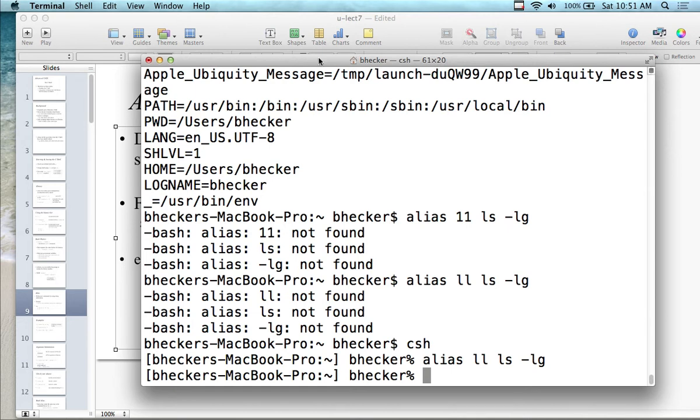Oddest thing. But you just see what happened here? I typed in alias and I went 1-1. Well, that I thought was the problem. It wasn't really the problem. It was the fact that this command is not supported in bash. So I switched it over to the C shell. Now the command works just fine.